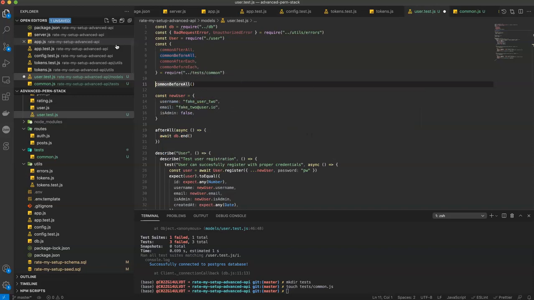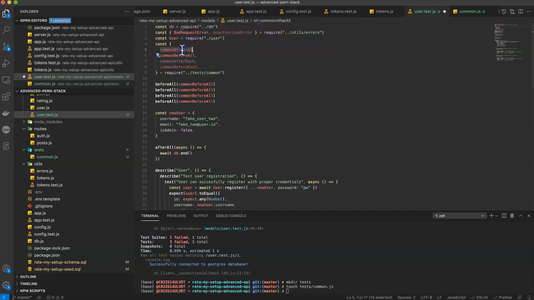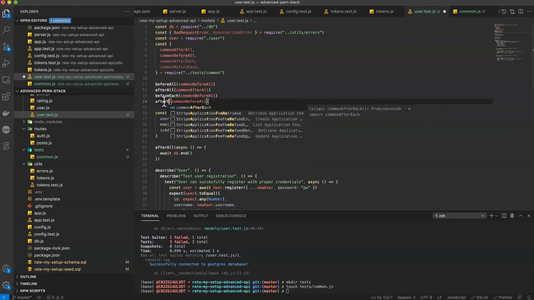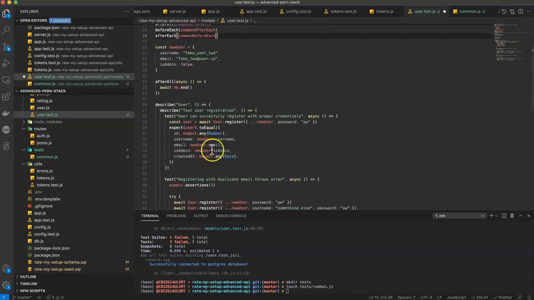So we'll say before all. VS Code just really does not like these Jest globals. Before all, before each, say common before all, common after all, and we'll say before each and after each. And so all of these should make sure that each of these tests are handled individually, and after every test, whatever database interactions happened are rolled back in the transaction.